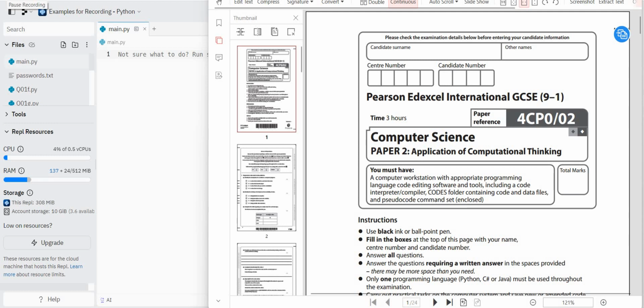So in this video I'm going to go over the 2022 past paper for the iGCSE Computer Science Paper 2.